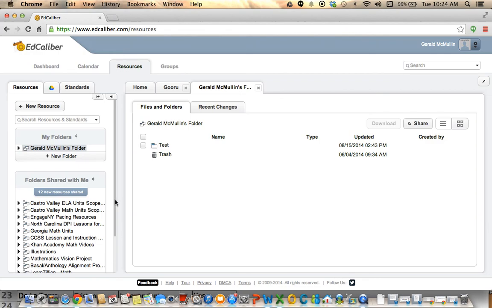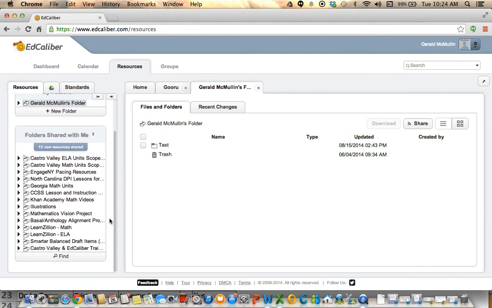Down below your folder is a folder called Folders Shared with Me. Now, this particular area contains all of the resources that are automatically available to everyone. So the folder Shared with Me basically contains the district curriculum resources that are available. These are put in a folder that everyone sees, and they all see all of these things.